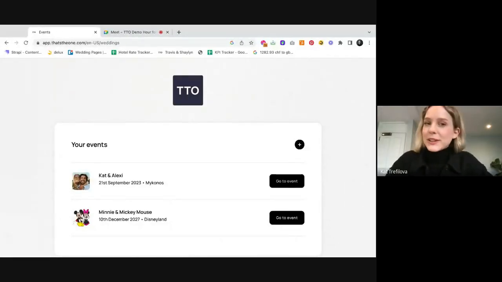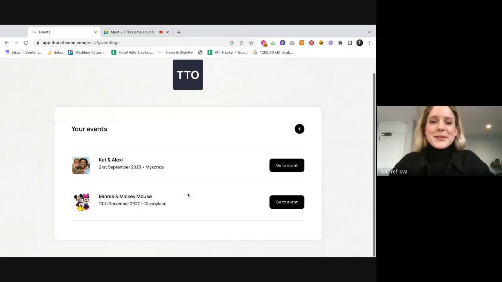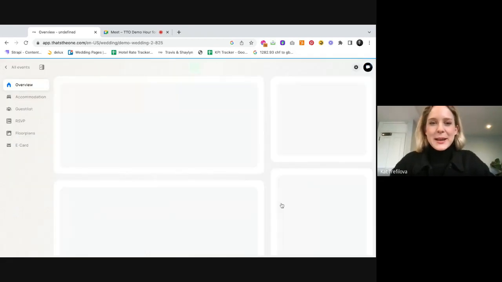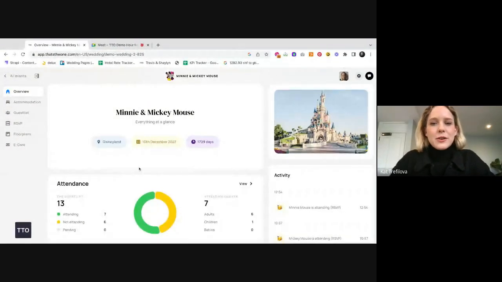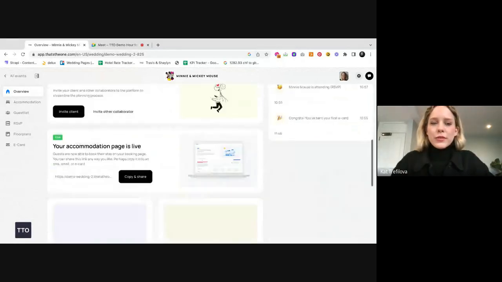So you'll be familiar with this dashboard. This is where you can see all of your weddings. I'm actually in the process of planning my own wedding in September in Mykonos. So that's my wedding, and Minnie and Mickey are our VIPs, our demo account. So why don't we go into this? So you'll all be familiar with the overview as well.